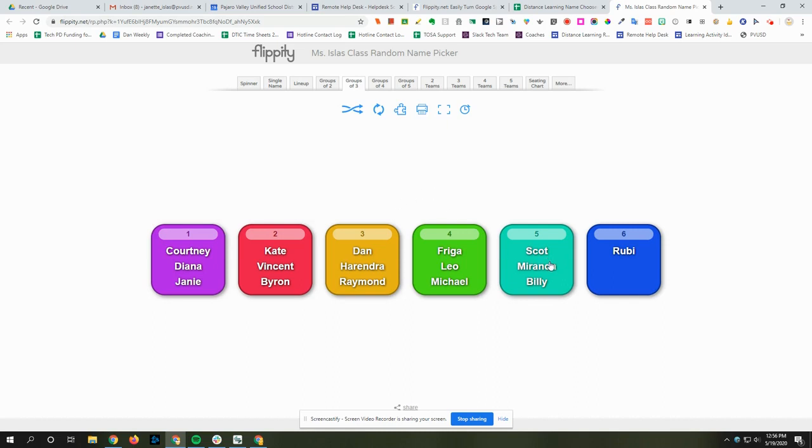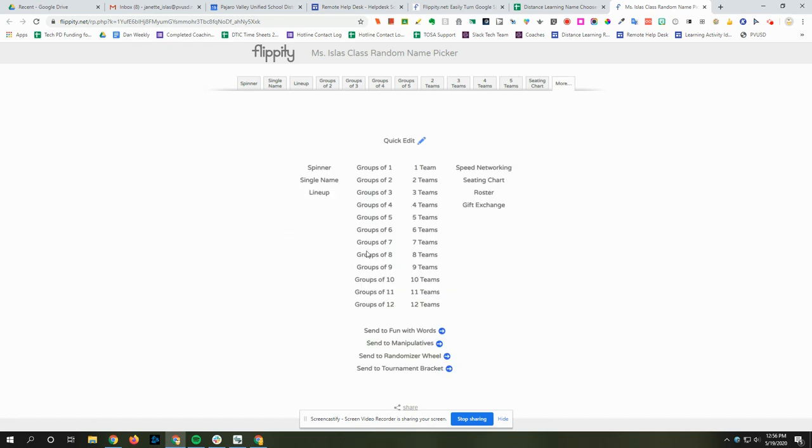If you need to, you can select a student. Like here, I want to switch these two. So I can just click to switch students. And then if I go to more, this is where if you want groups that are groups of 6 or 6 teams, if you want larger numbers, you can find that here.